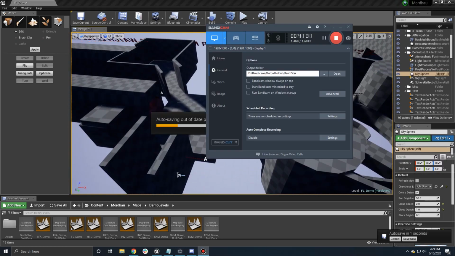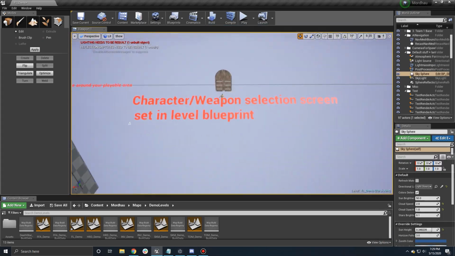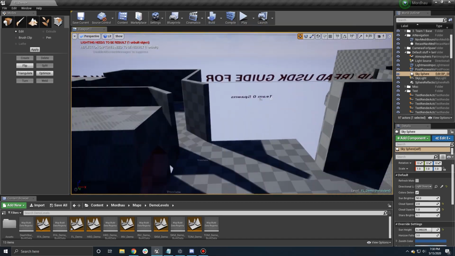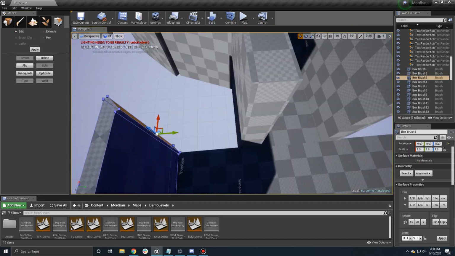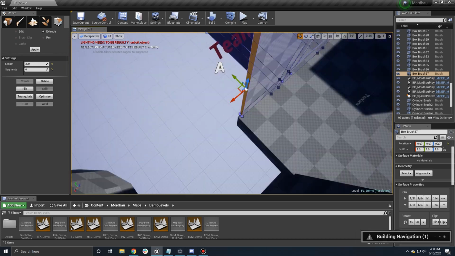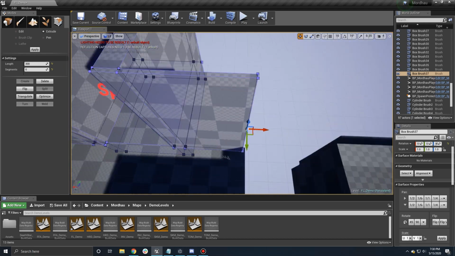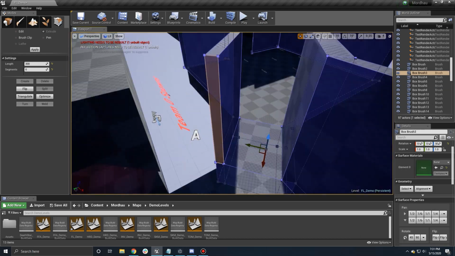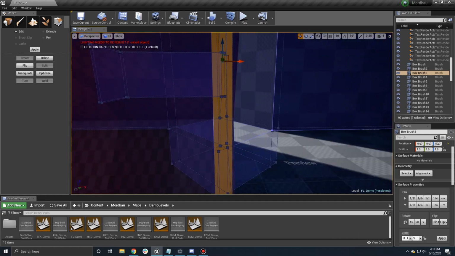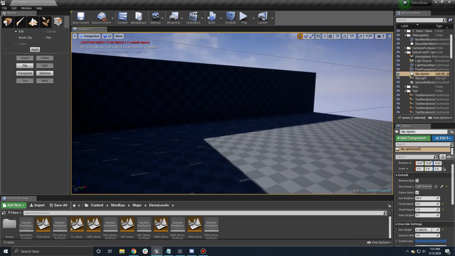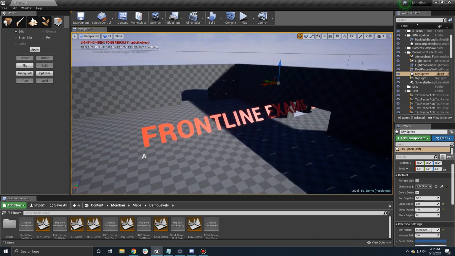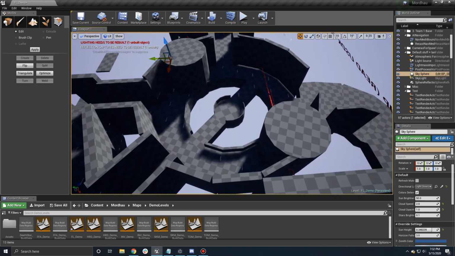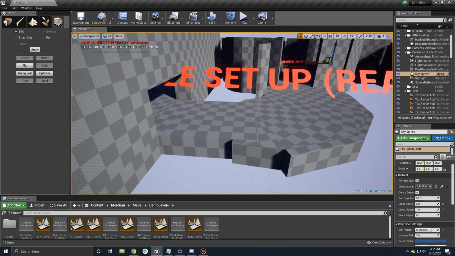So before I started doing all this, I actually used a model that was provided in the SDK. And for those of you who don't know what an SDK is, it's a software development kit that the developers of Mordhau were super kind enough to provide us modders with, and that just sped up the whole process.